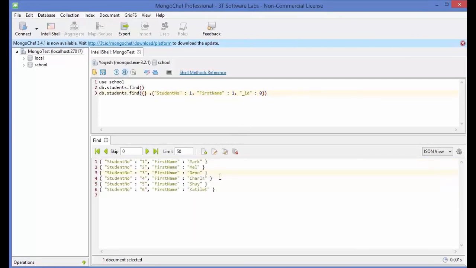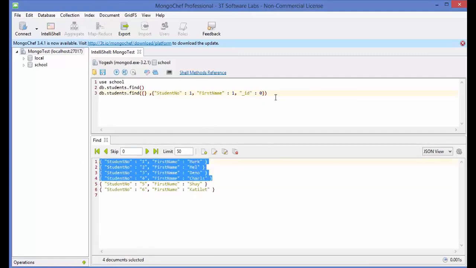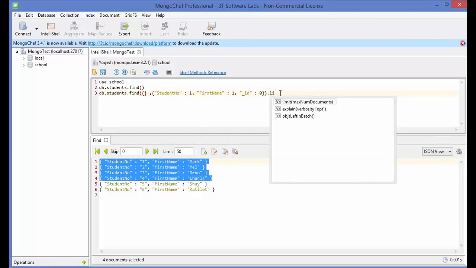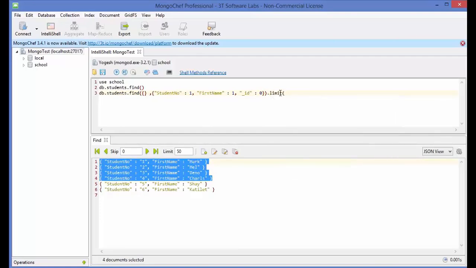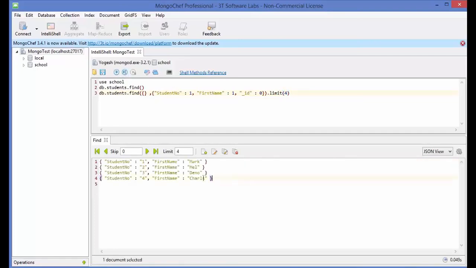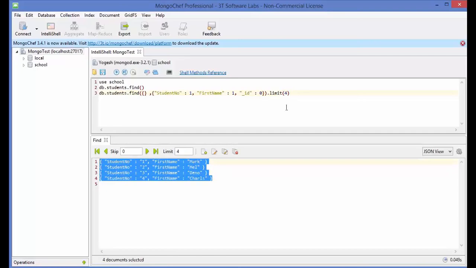Now to limit the number of results up to 3 or 4, for example, we use a method called limit. So just call a method called limit and give the maximum number of values we want to fetch. So for example, we want to only fetch 4 values, just give 4 here, and then execute this command, and it limits the value up to 4, right?